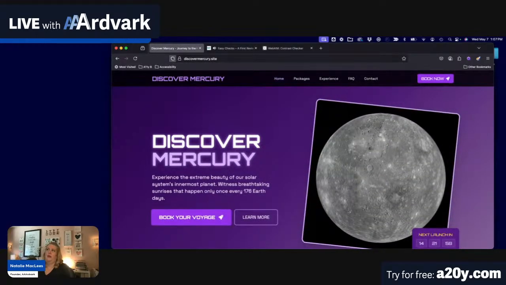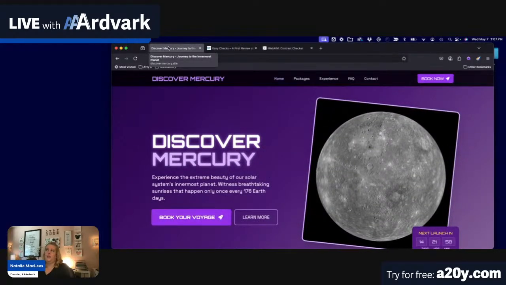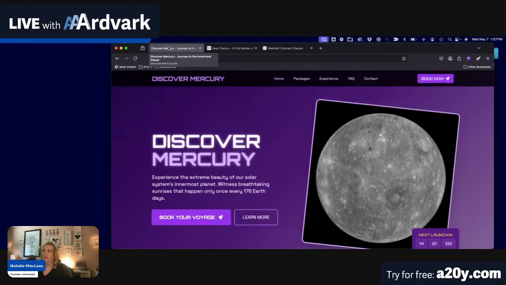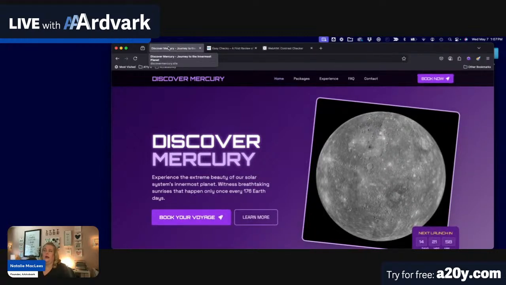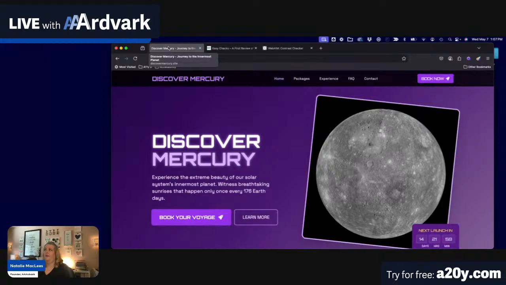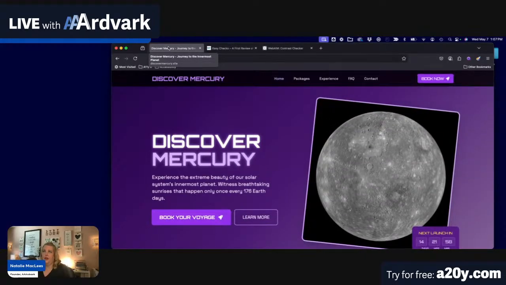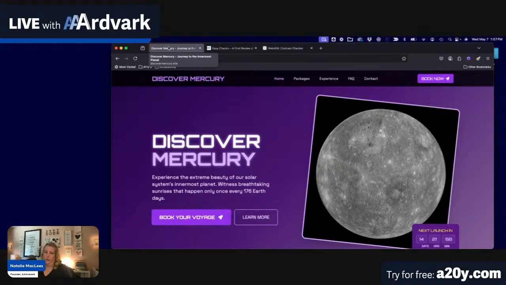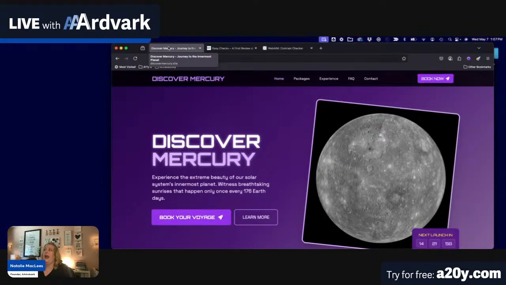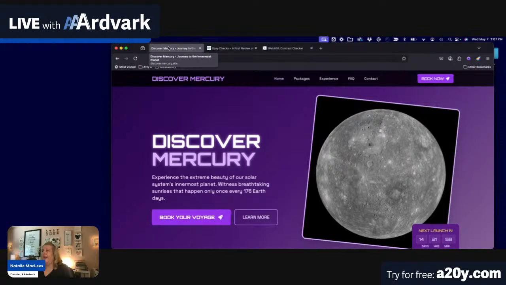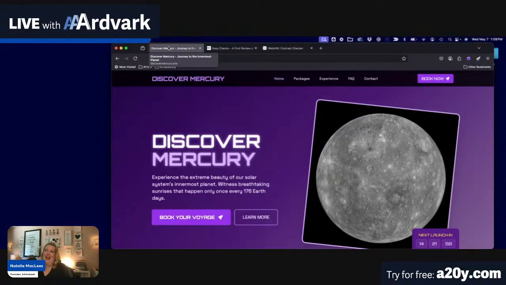How we can check the page title in most browsers is to just hover over the tab at the top of the browser window. And of course, if you're using a screen reader, it would read out the page title to you as well. We just want to make sure that this page title explains what the purpose of this page is. And it is Discover Mercury, Journey to the Innermost Planet, which is what the site is about.